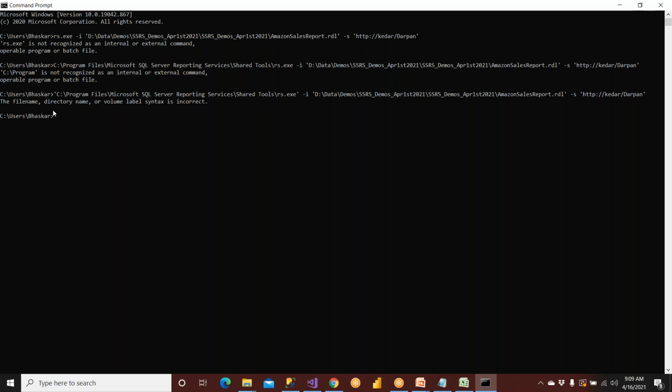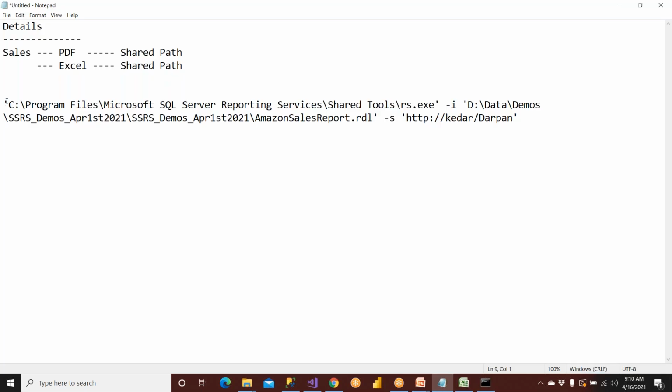File name, director name, or a volume label syntax is incorrect. Does that use double quotes? Maybe you're right.